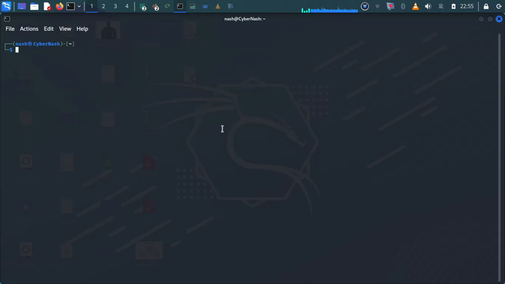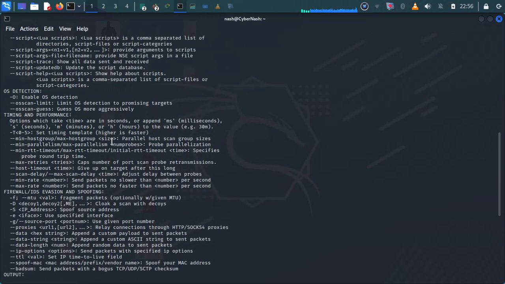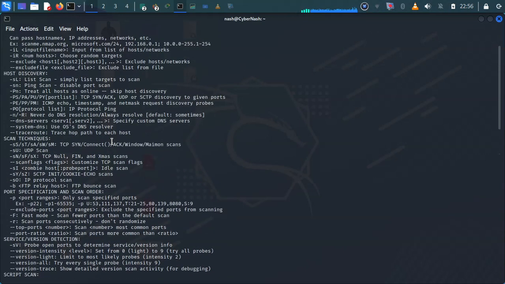Now to run this scan, you use the command nmap in your terminal, and then you can start putting in the switches. To perform an operating system scan, I'm going to use the switch O. In case you are confused about which switches to use, you can just type in nmap and it will show you a list of all the switches that you can use.